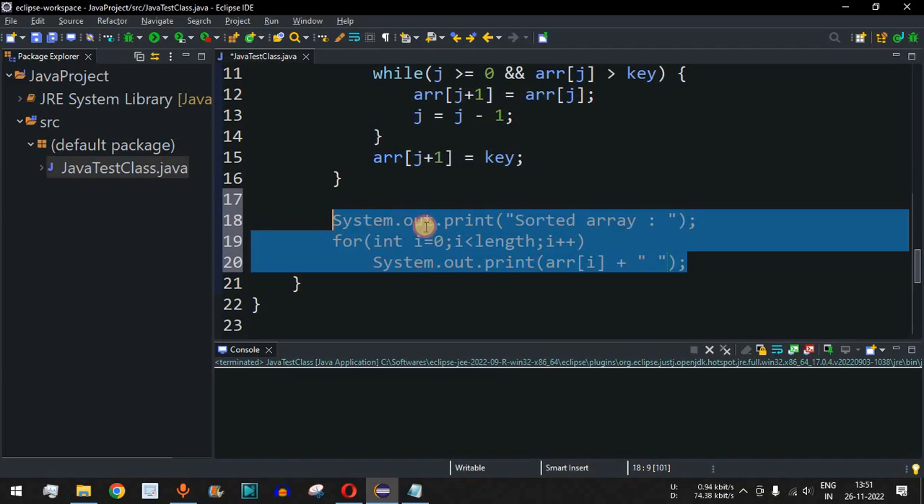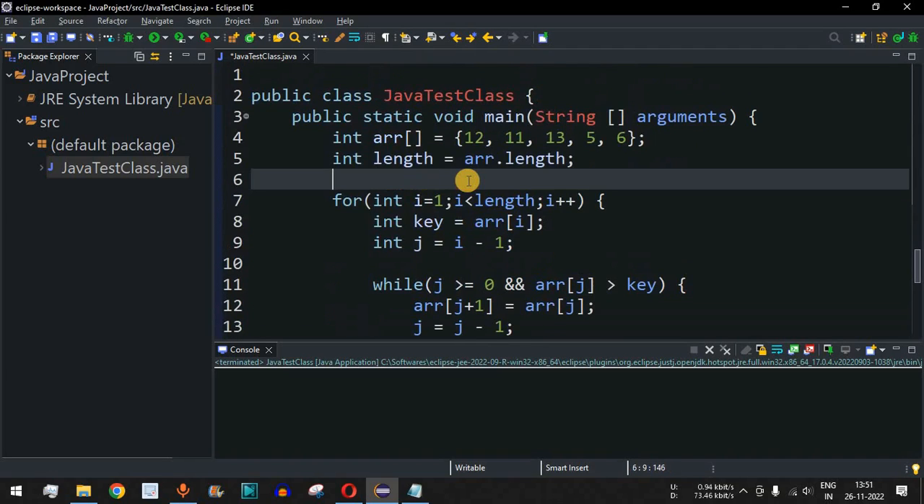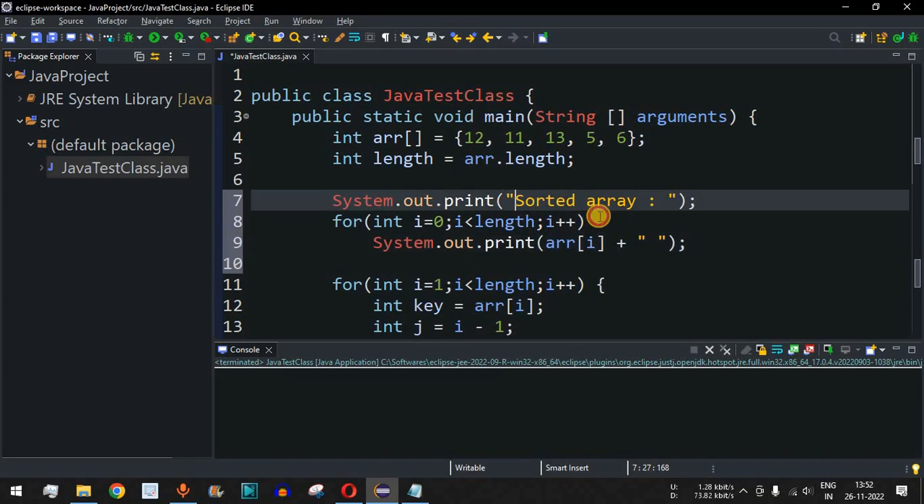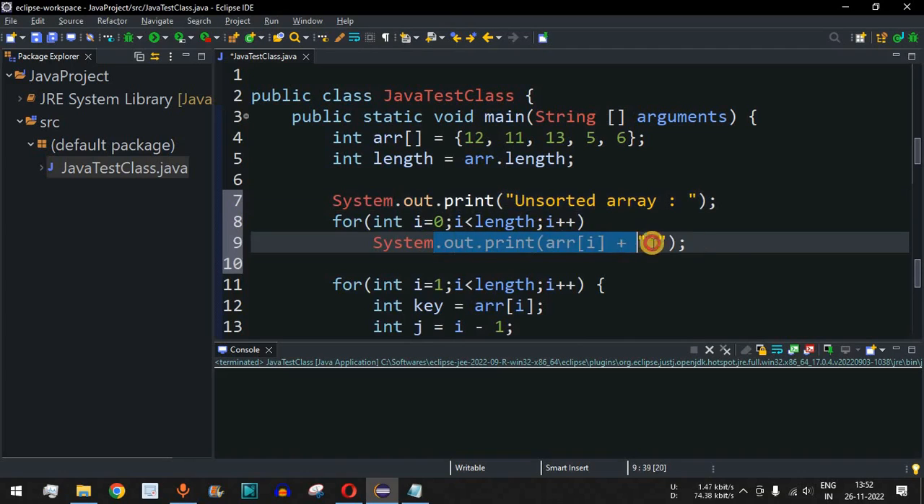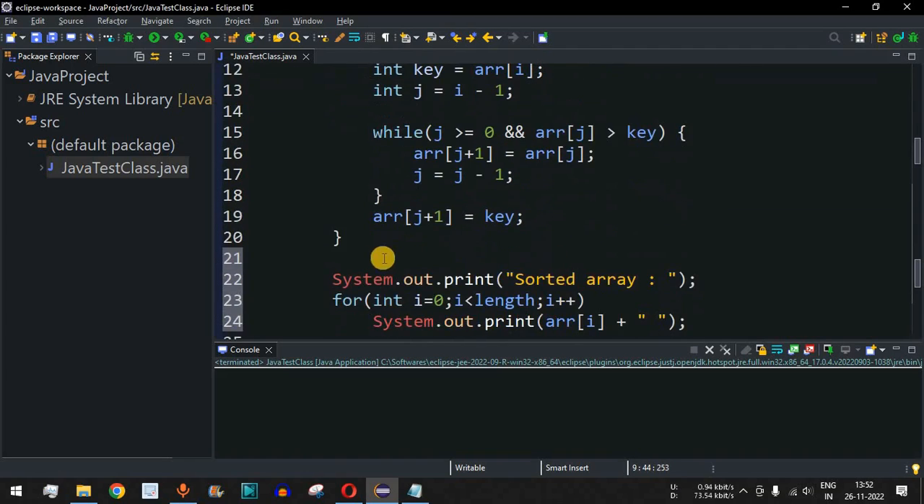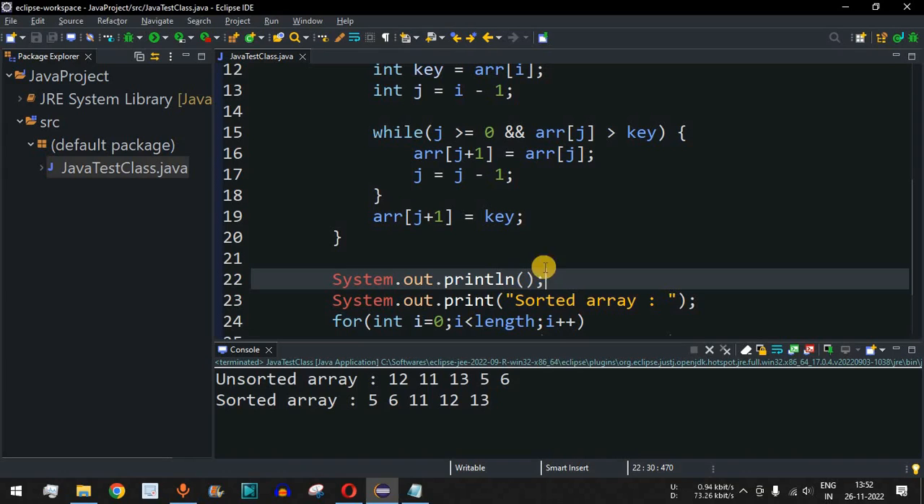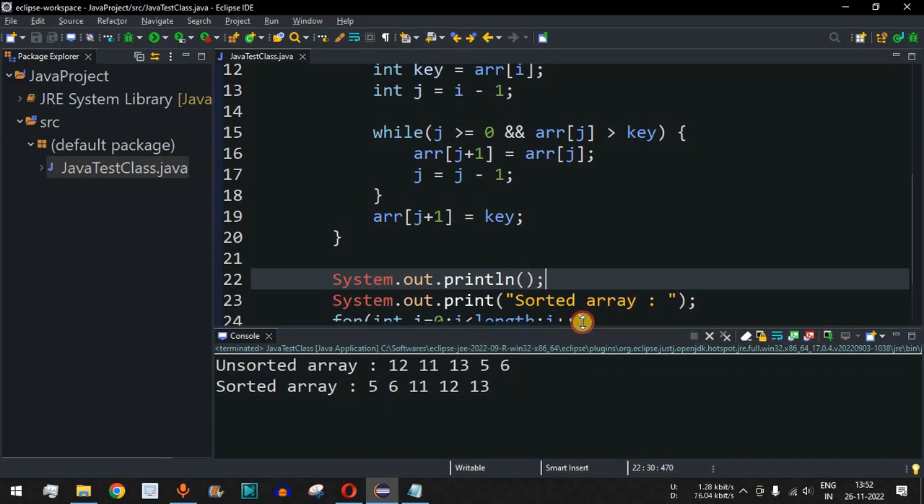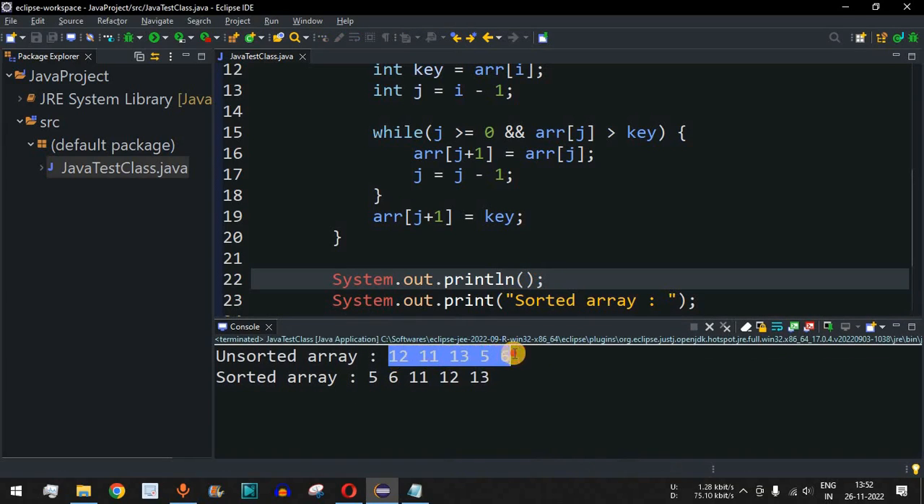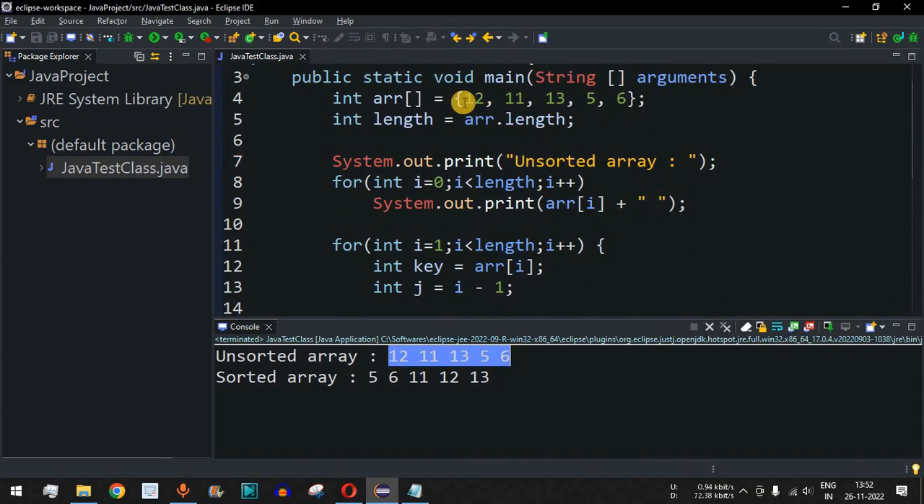I'll simply copy these lines of code over here so that we can also print the unsorted array. So we have unsorted array, and again this will print the unsorted array over here, and then before this we will have a println statement so that the content of the arrays is printed on different lines. So let me just save this file and try running this code now. So as you can see, the unsorted array is 12, 11, 13, 5 and 6. That is what we had provided over here in the program. And then we have the sorted array as 5, 6, 11, 12, 13.